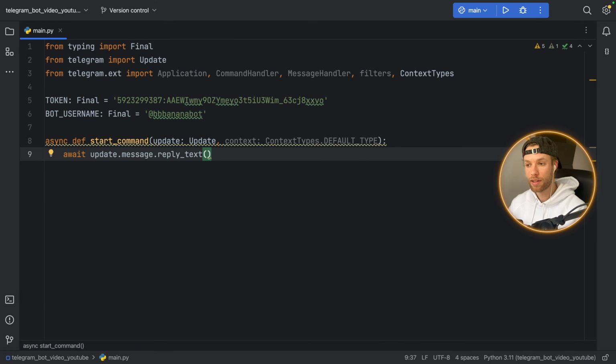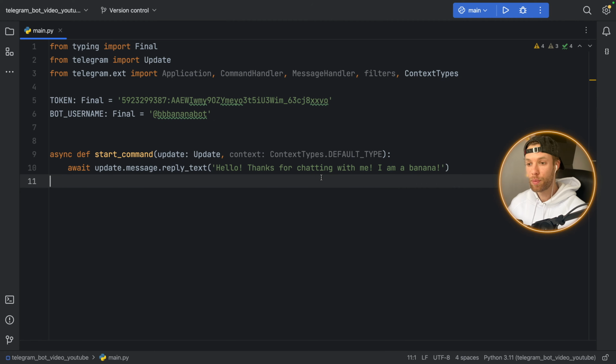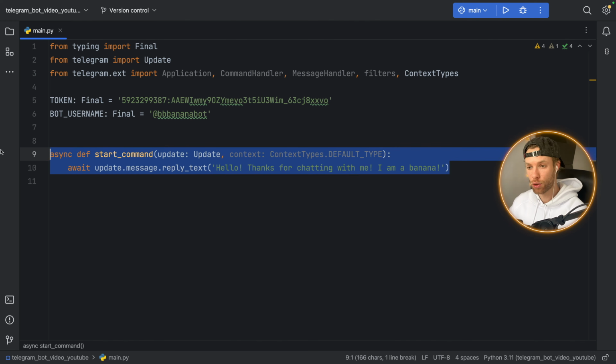And you need to pass in here the text that you want the bot to say as soon as the user taps on start or does /start. So here we can say, hello, thanks for chatting with me. I am a banana. So this will be the first message the user gets when they start the bot. And that's all it takes to create a command.